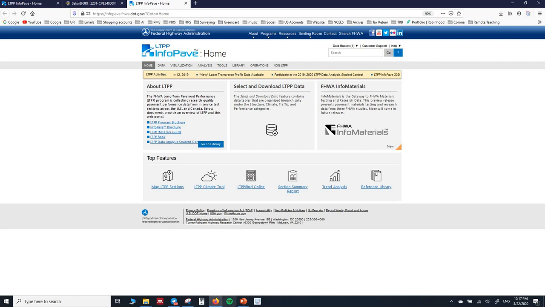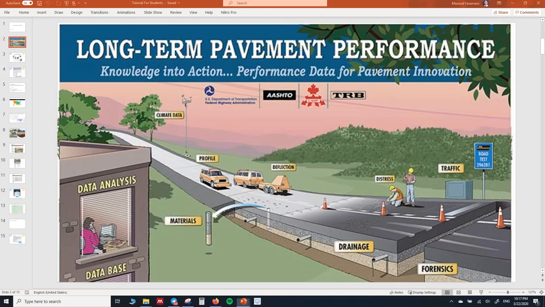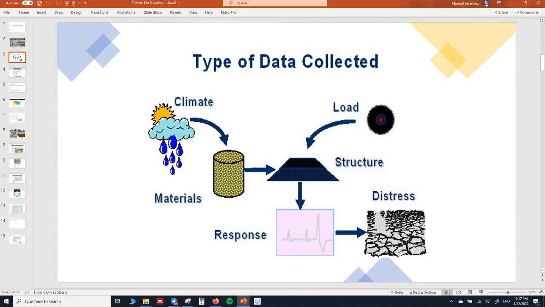And I go back to the slide. So the last thing that we want to discuss here is that what types of data we are collecting in the LTPP program. We have four main categories of data here, which are structure data, climate data, traffic data, and finally performance of road sections data. So four categories of data are structure, climate, traffic, and performance of road sections.